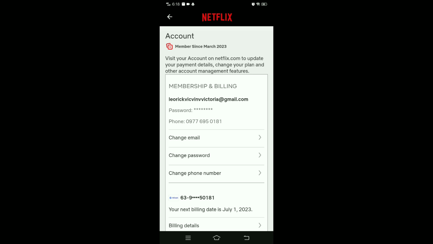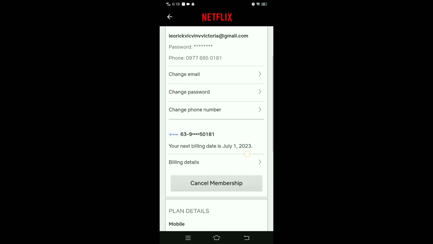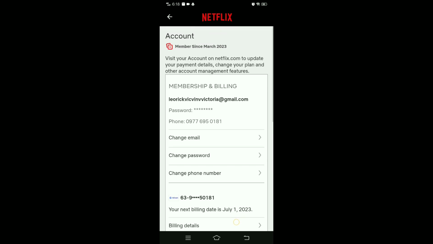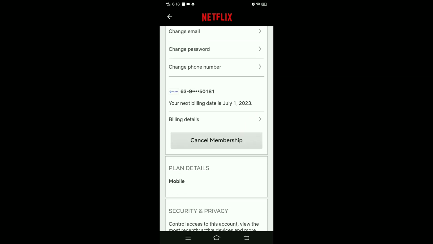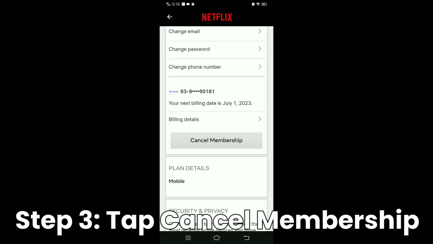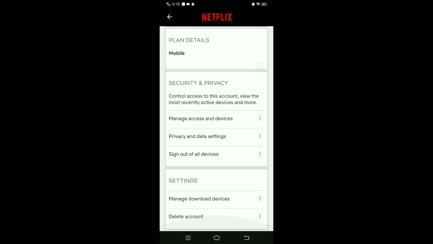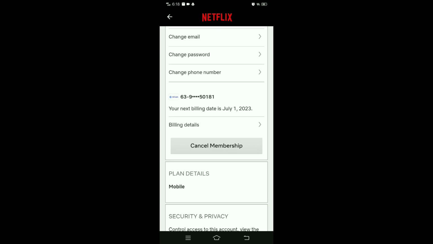You can see now the option of the account. Now, tap the cancel membership. Within the membership and billing, you may be asked to confirm your decision or provide a reason for canceling. Follow the prompts and provide the necessary information.